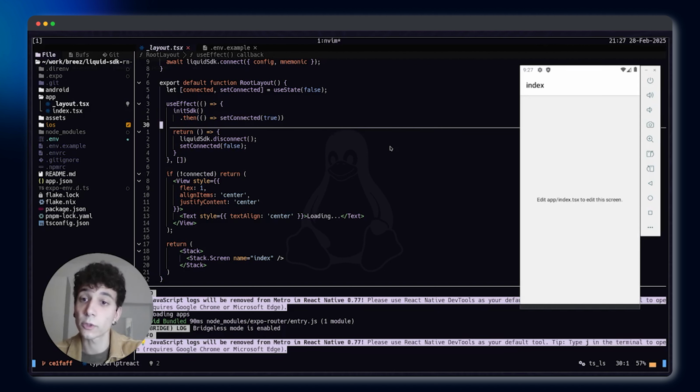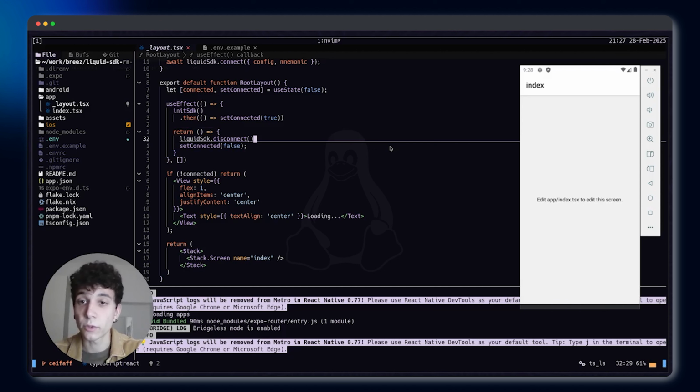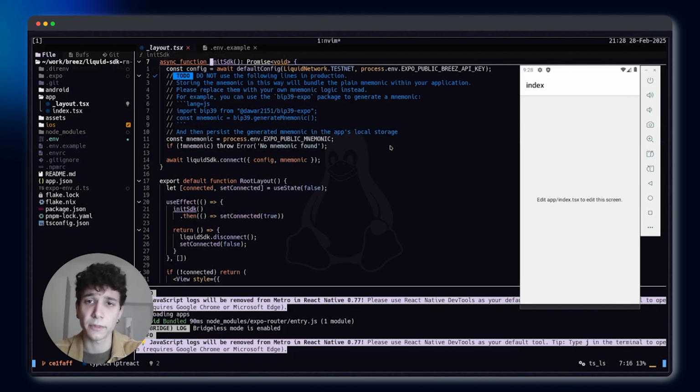One thing we'll also want to add is a return hook, which is going to get called once we dismount the root layout. And within this return hook, we'll want to call Liquid SDK disconnect and then set the connected state back to false. So let's take a quick look at the init SDK method.